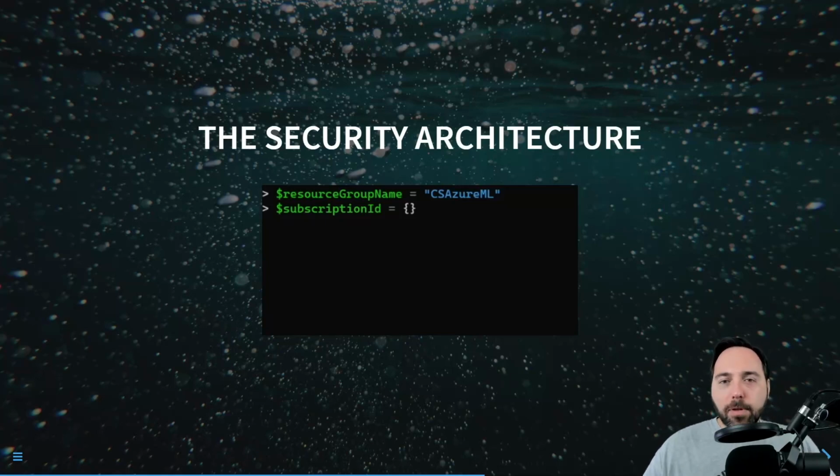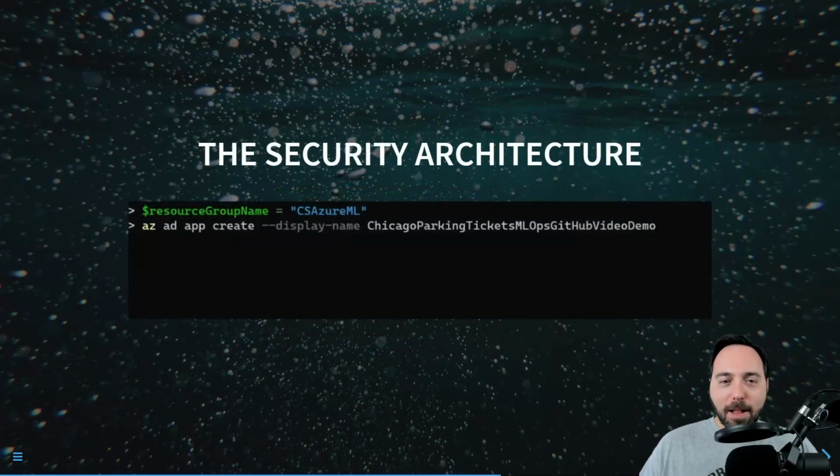We need a resource group name. That's where our Azure Machine Learning workspace is hosted. In my case, it's called CS Azure ML. We need our subscription ID. Trust me, I know what it is. It's a GUID. We then say, okay, AZ AD, so use Azure CLI, Active Directory, because, well, they haven't updated to Azure Entra ID yet. Create an application. And I'm going to call it Chicago Parking Tickets MLOps GitHub Video Demo because terseness is not in my vocabulary, apparently.